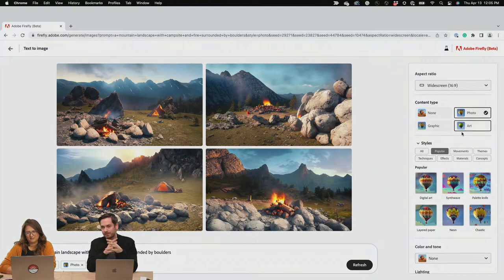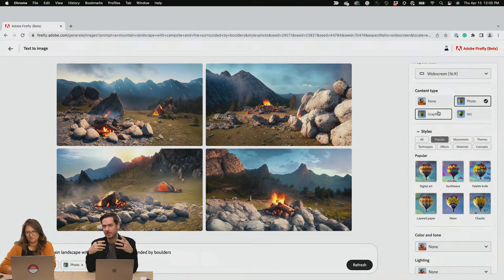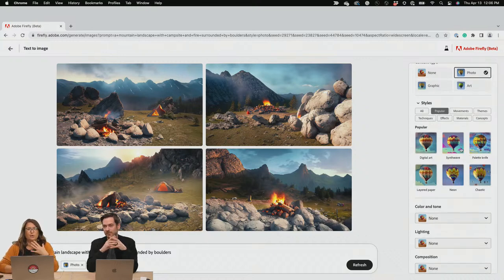So let's say you wanted this photo here, whether it's either photo or art, but you want to make it a golden hour scene. How would we go about that? Yeah, so there's a couple different ways. You can always add more descriptors to the prompt itself, or you can use the styles over in the right-hand side. These styles are sort of preset configurations that help you to try new looks and feels. You can browse by popular, all, and then there's all sorts of different categories here.